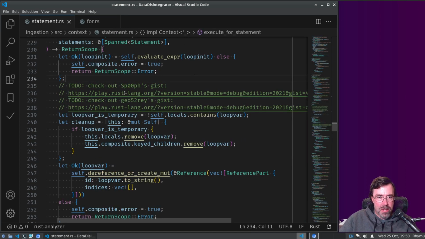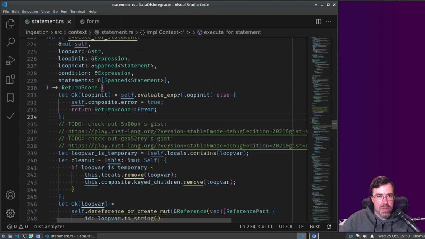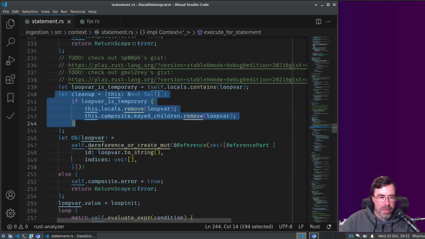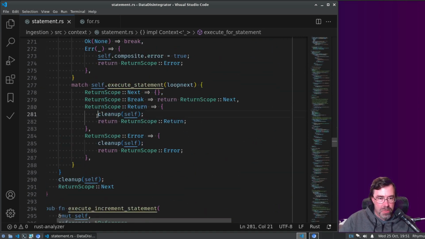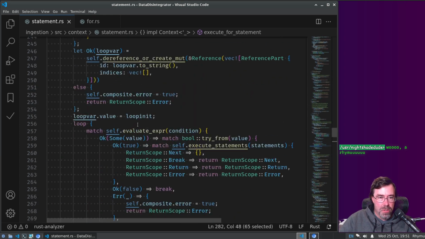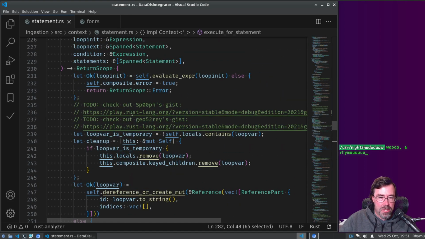Okay, so there was a gist to look at from Spoof, and also Geo52Ray sent me a gist. I was working on this where I had this cleanup that I wanted to run on all return paths, and then I had to do it 3 times. I thought of a way to do it where I have 2 functions and one calls the other, and the outer one can do this cleanup on the way out. I think they just had different ideas on how to do this with a generic type.